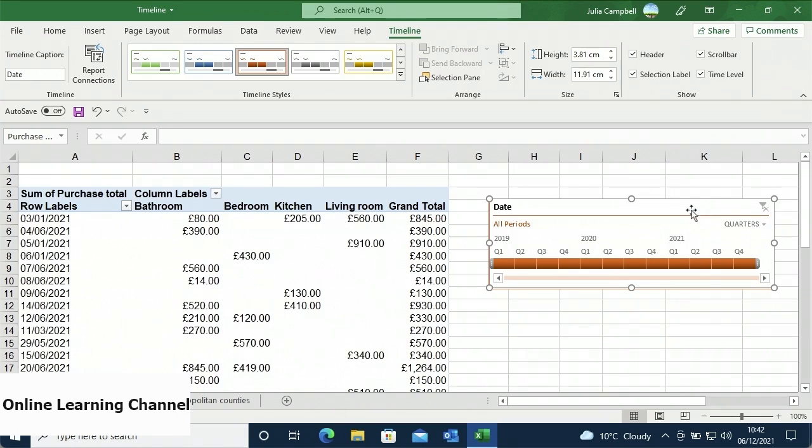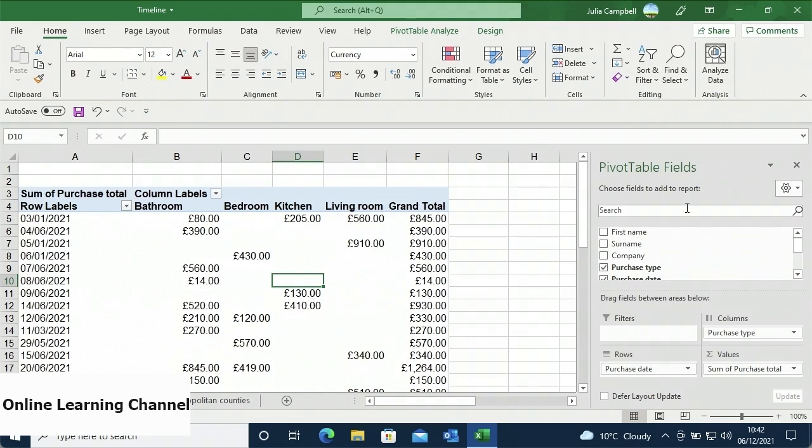To remove a timeline from a pivot table, select the timeline, and then press the Delete key on your keyboard. This has been an overview on using the timeline in Excel.